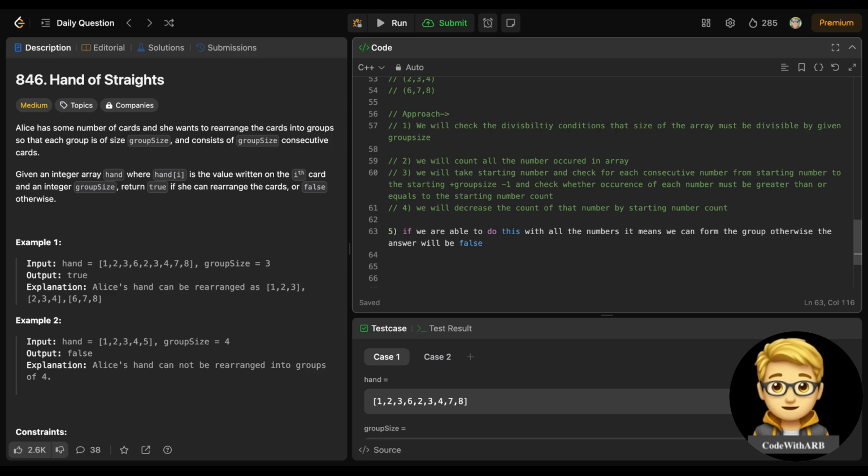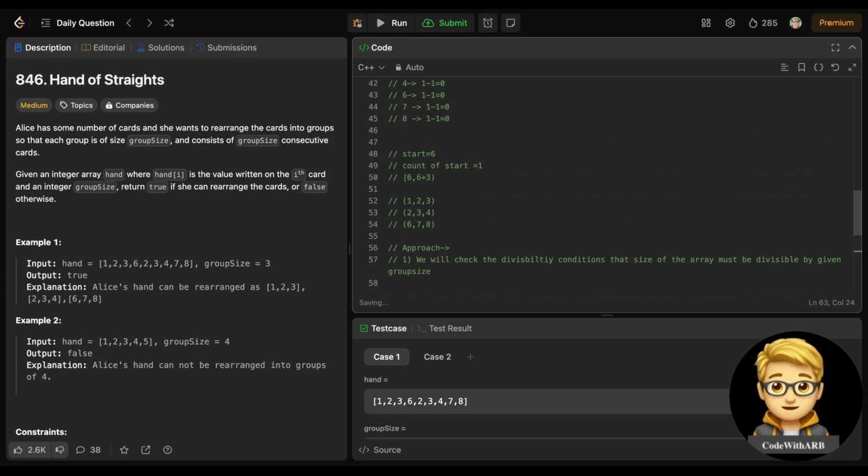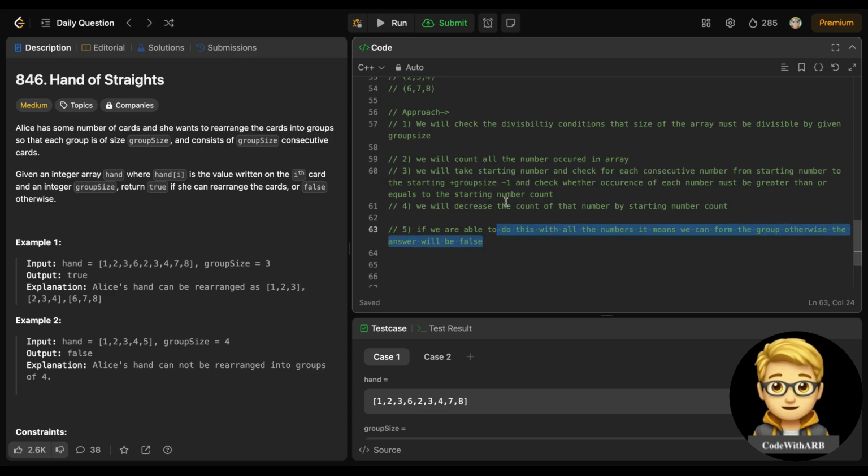Answer will be false. Sure. So this is how we will solve this question. Let's try to implement this. Okay, so for counting purposes, we will use a hash map. We will use a hash map for that, simply for counting purposes.